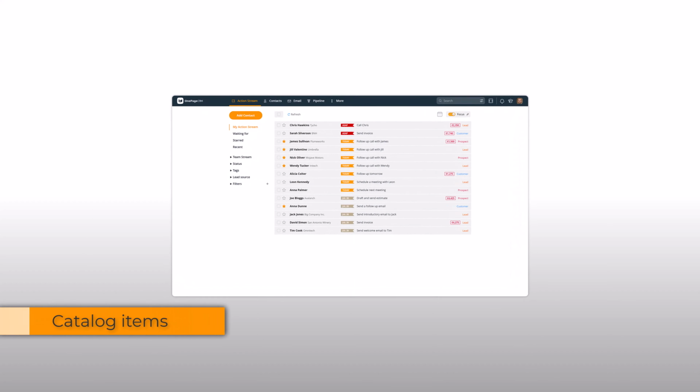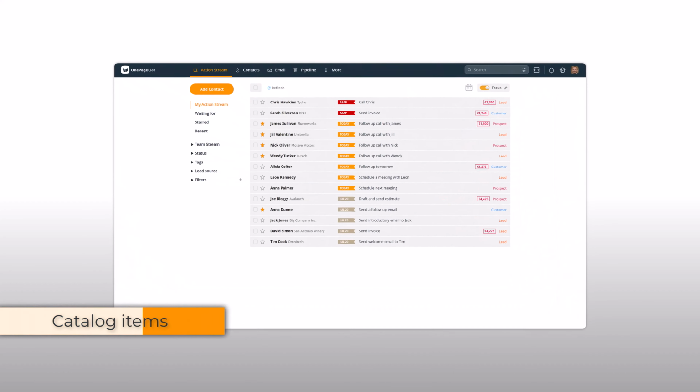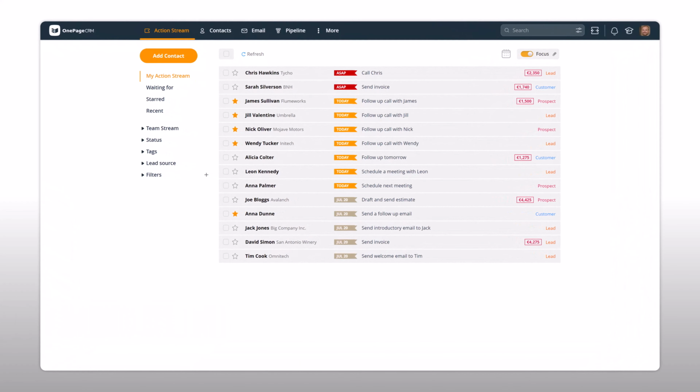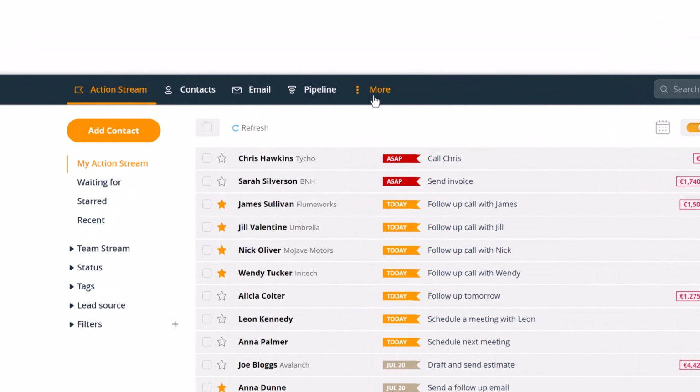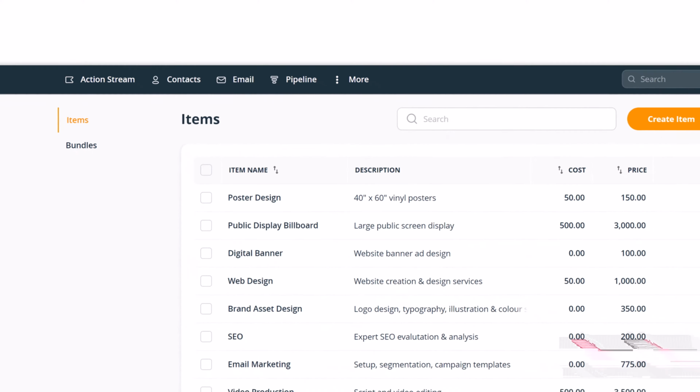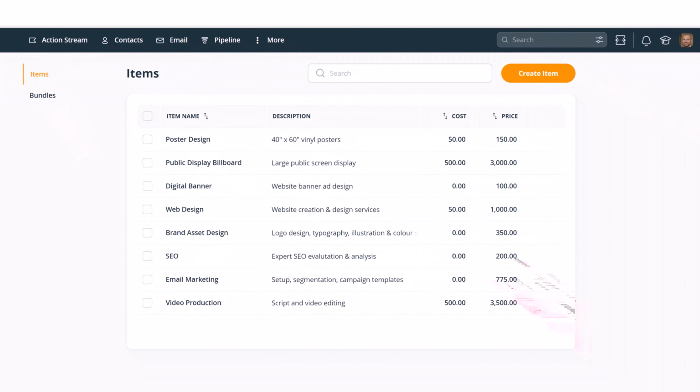If you have a list of standard services or products that you regularly use for deals or sales quotes, this tutorial will show you how to add them to your CRM using the catalogue page. The catalogue can be found in the More section of the header menu. It's a dedicated page where you can manage your list of services or products, which we call items. We'll look at how we can use them in a few different ways shortly.